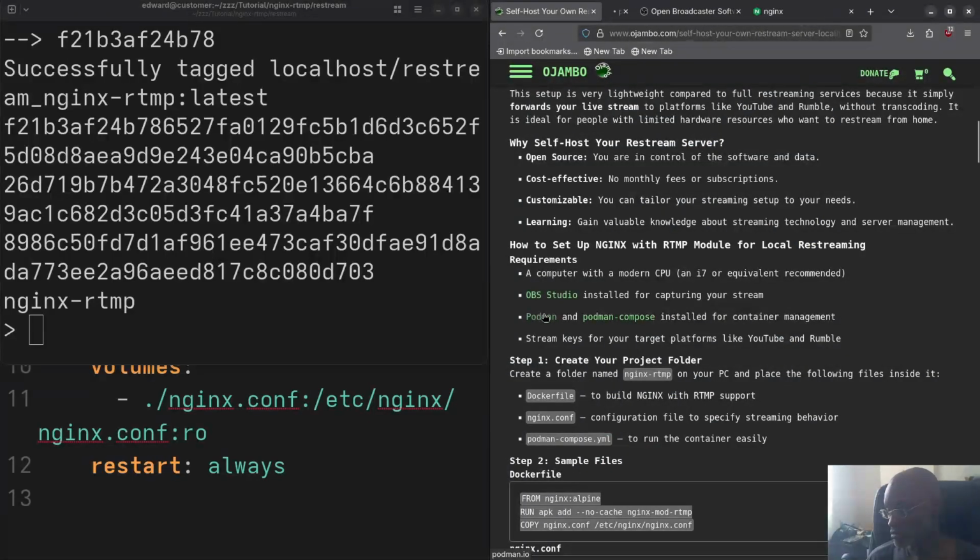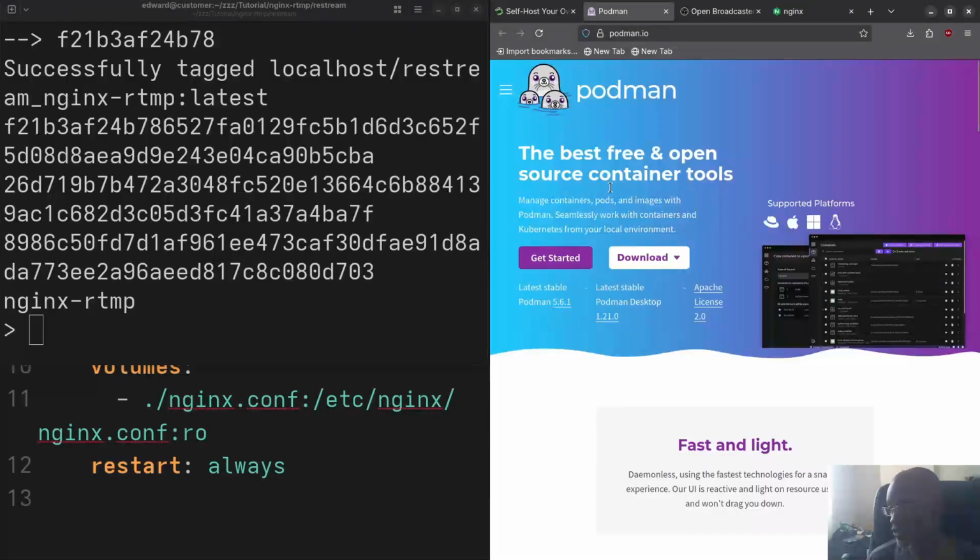Podman. So Podman is available on podman.io. As you can see, you can download it. It's also cross-platform. This one actually runs under the Apache license 2.0. And I'm going to do a review of the Apache licenses, that's coming up on Friday for you guys. And you can see the latest stable version is 5.6.1.